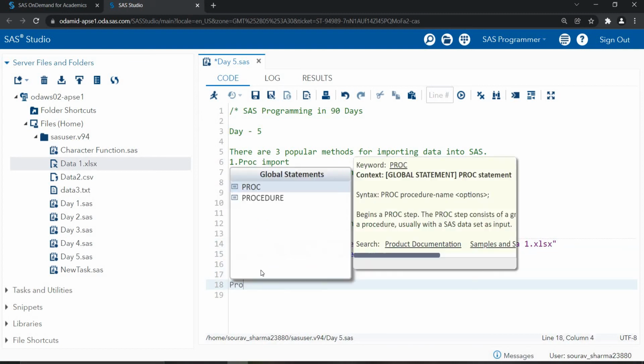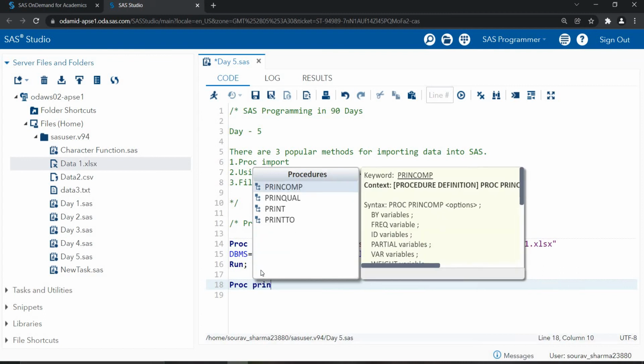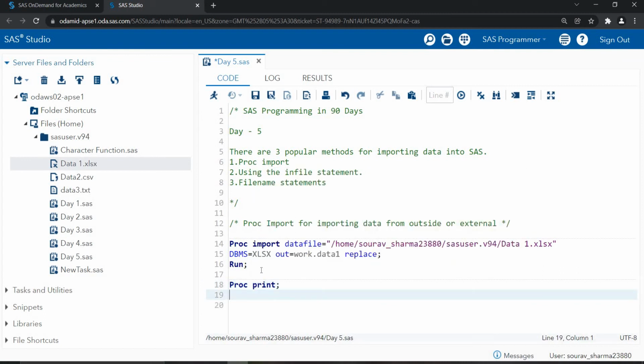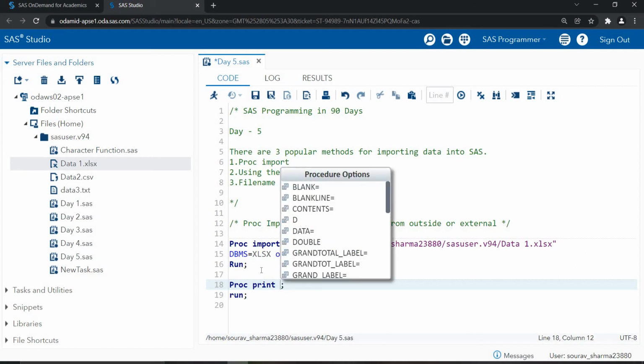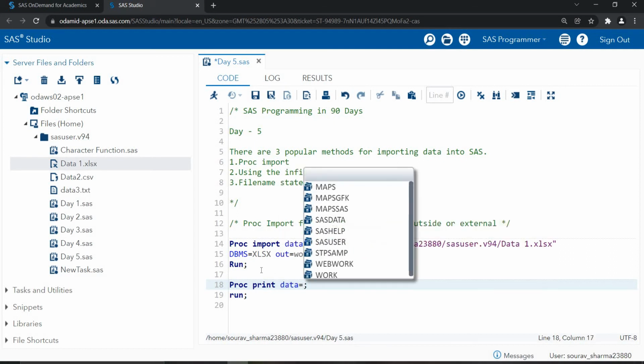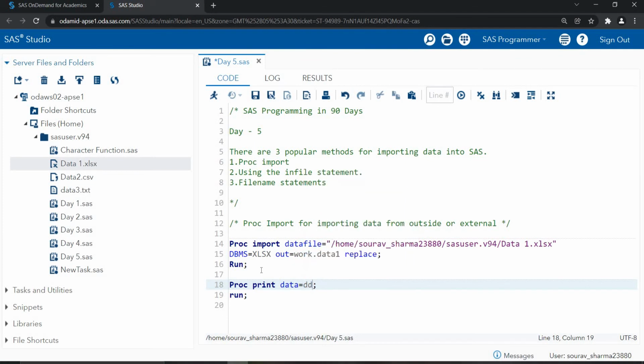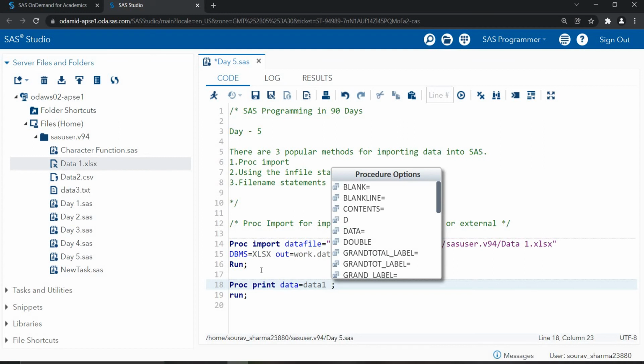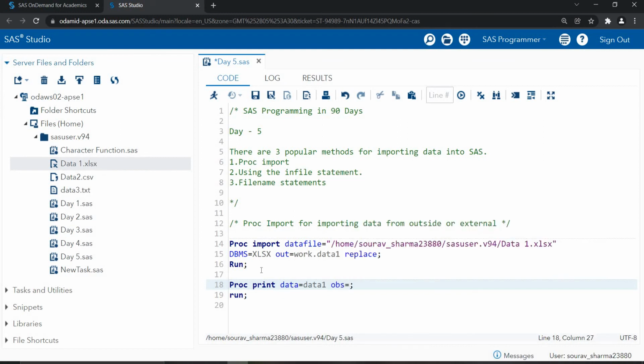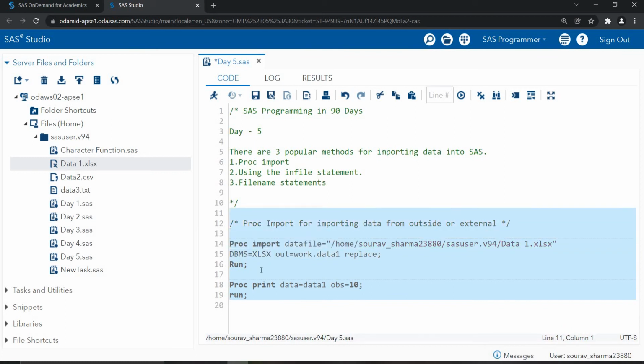Now I'm also writing PROC PRINT because I want to see this. I'm writing the data name also, and I'm writing one statement because my data is very large. This is very large data, so I'm using the OBS option. Let's suppose I want the 10 rows only, so I write OBS. Now I'm running this code.